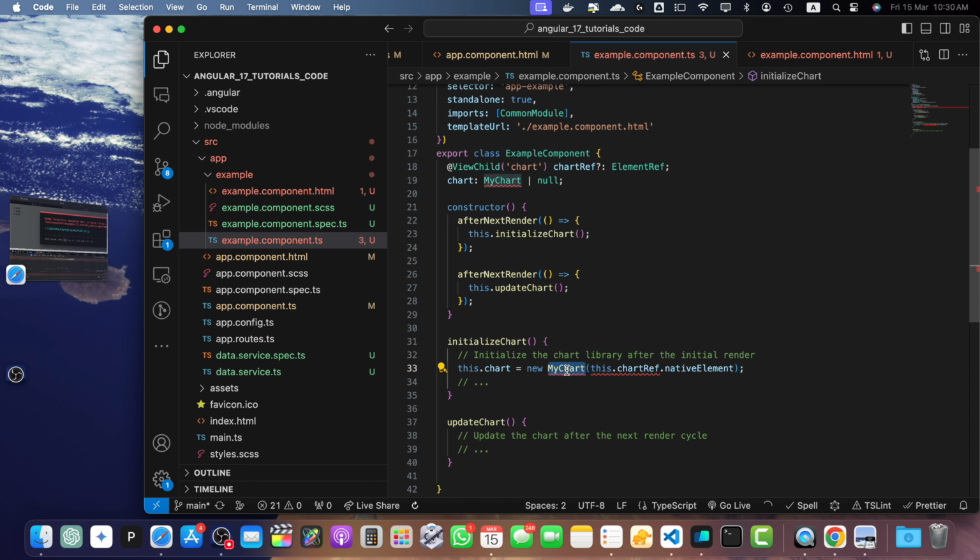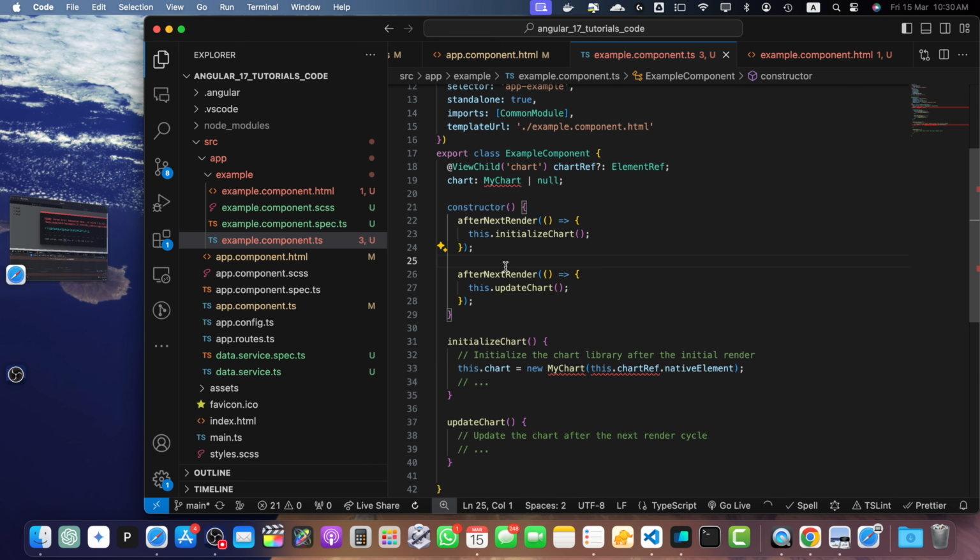So this can be any chart library. I am just giving you an example that this is a type of chart and you can use any. We used the afterNextRender function to call the updateChart method in its callback. This method will be called after the next rendering cycle. Inside the updateChart method, we can perform any necessary updates to the chart based on the changes to the component's view or its child views.